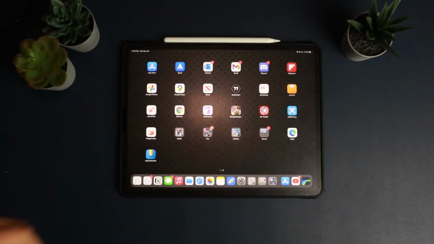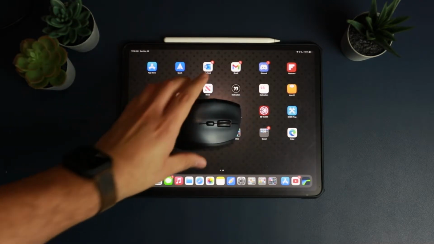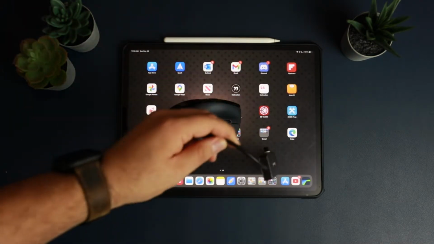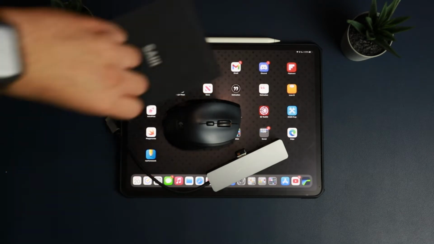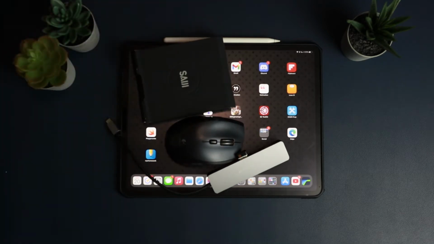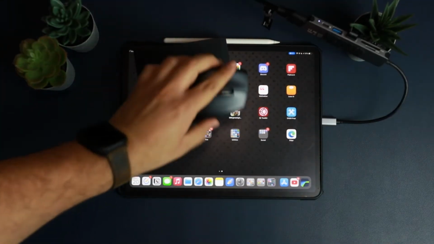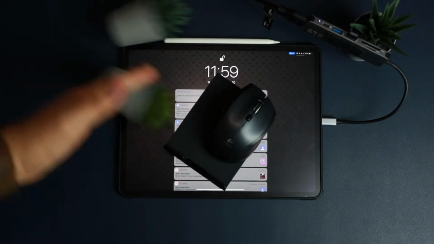All right, so first, what you're going to need is your iPad or the $1,000 you spent, and a mouse, a USB-C dongle with HDMI out, a stand for the iPad if your case doesn't have one, the HDMI cable, and the monitor. So let's get started.